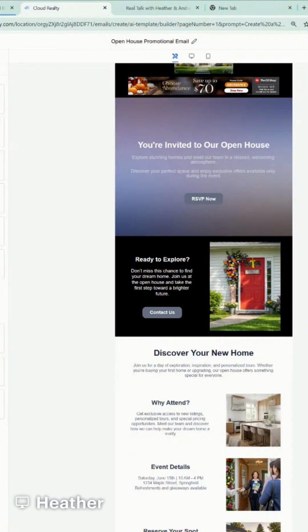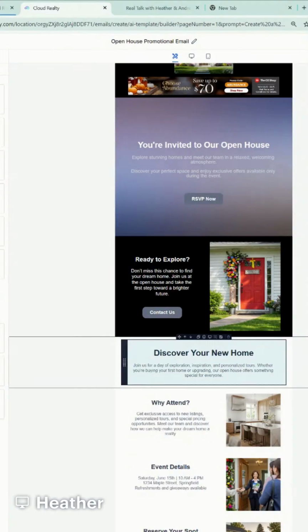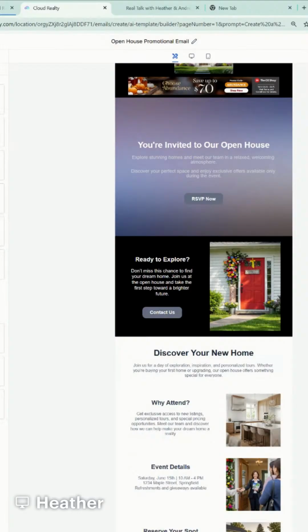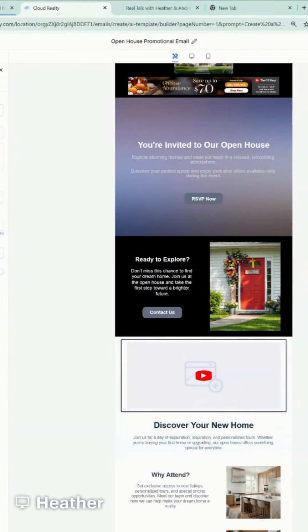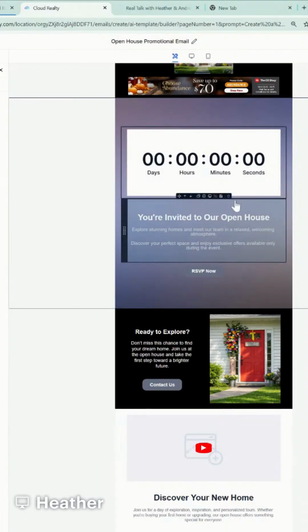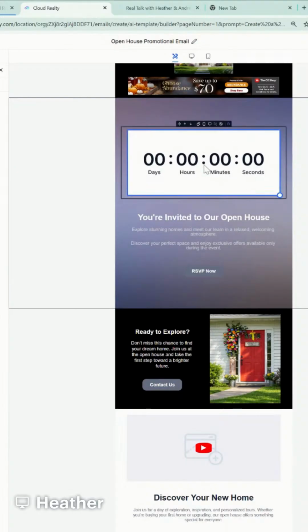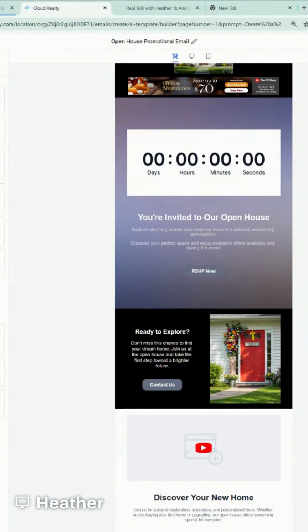Now, if we go back to elements, there's different things you can add. Let's say your open house has a digital walkthrough, or you already have a virtual tour. You can come in here and you can add a video. Let's just say we're going to throw that video here. And then upload your video, and then your video's in the email as well. Let's say you want to do a countdown. You can bring a countdown timer and you can actually count down the hours, minutes, and seconds to your open house. So if your open house is going live Saturday, you can have that timer in there to kind of drum up excitement for your open house.